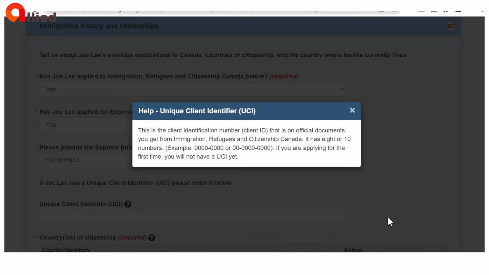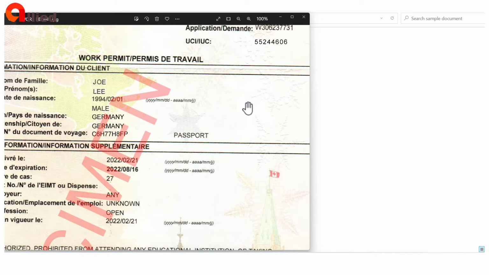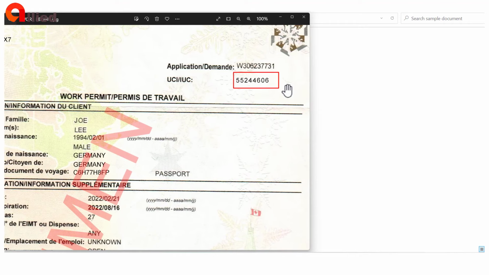Now enter your unique client identifier if you have one. Your UCI is on every official document you get from IRCC, such as your study permit, work permit, visitor visa, or visitor record, etc.